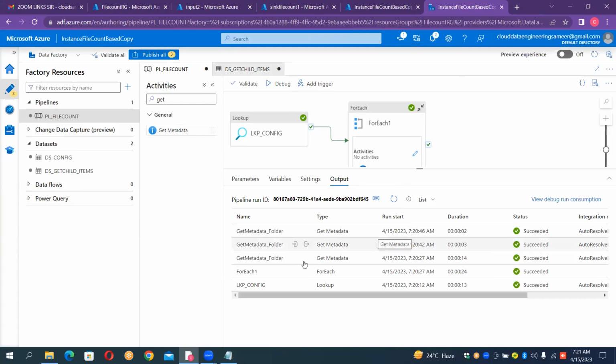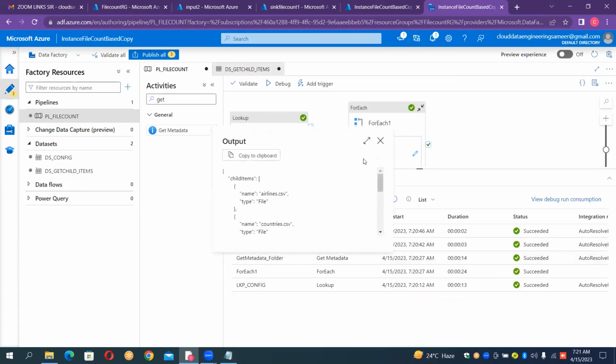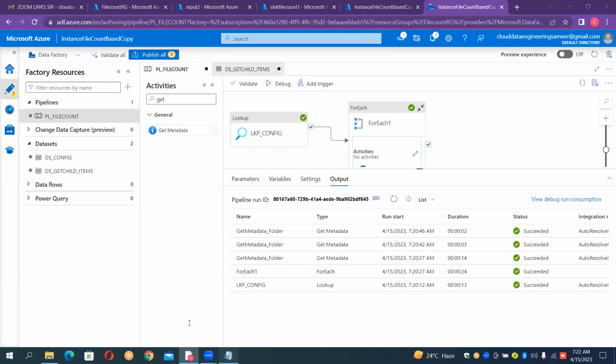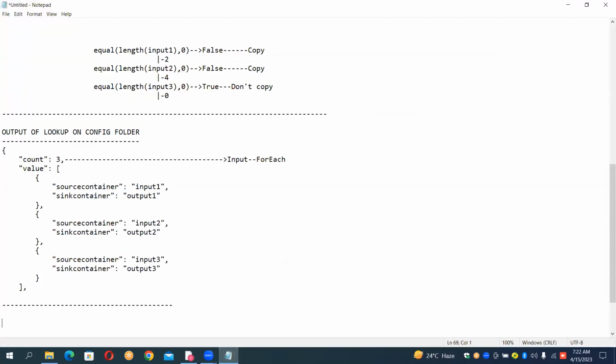So let us copy the output of this one also. For reference purpose, I will just copy it and put it into this notepad file as it is. I'm giving it here. Okay. Output of get metadata.